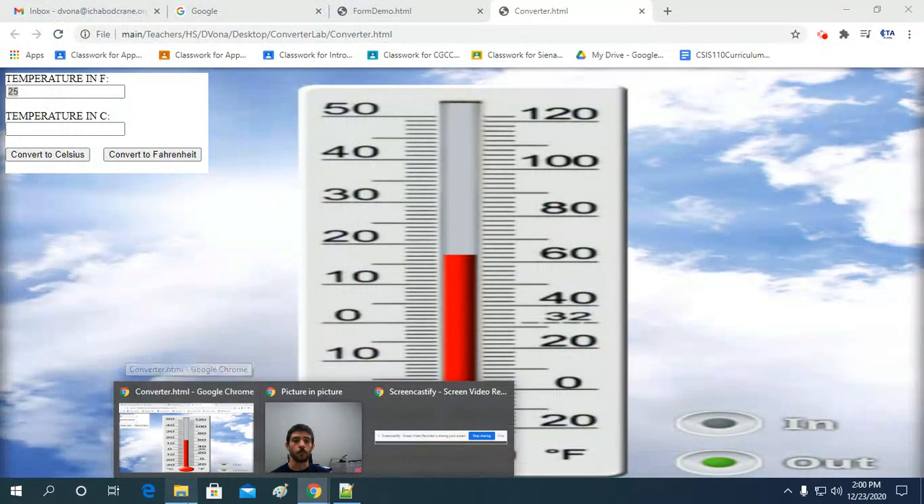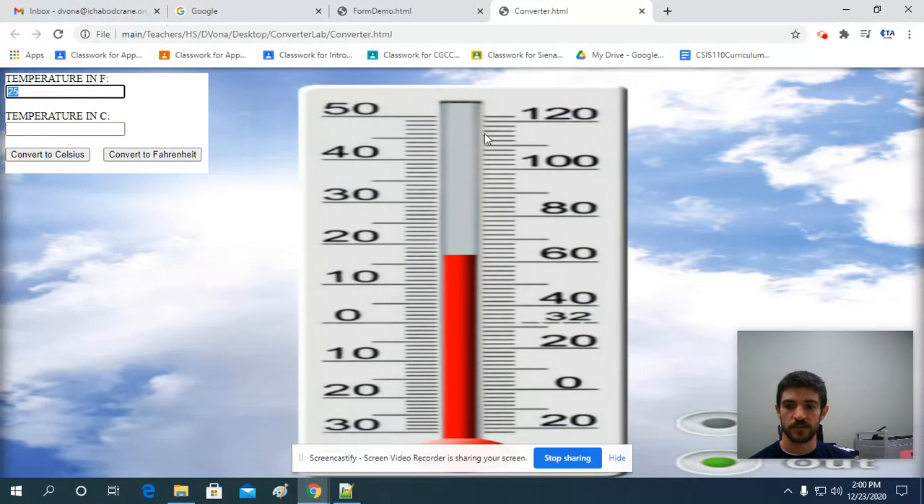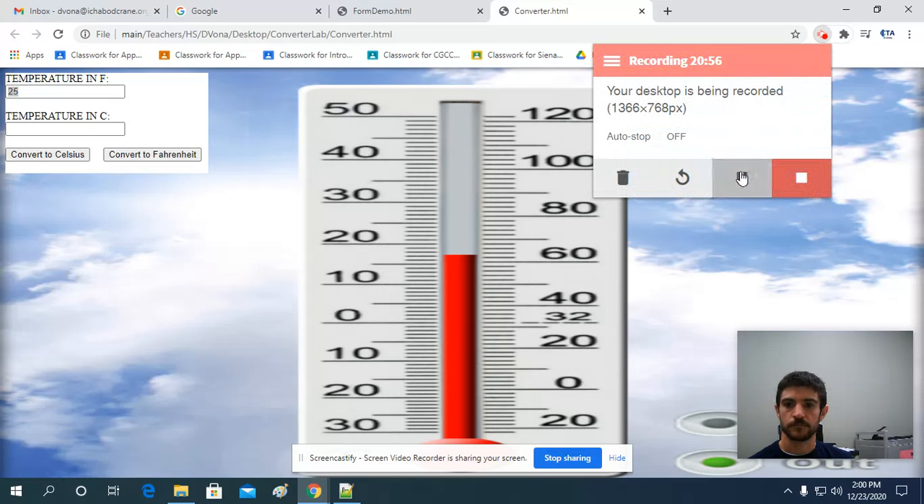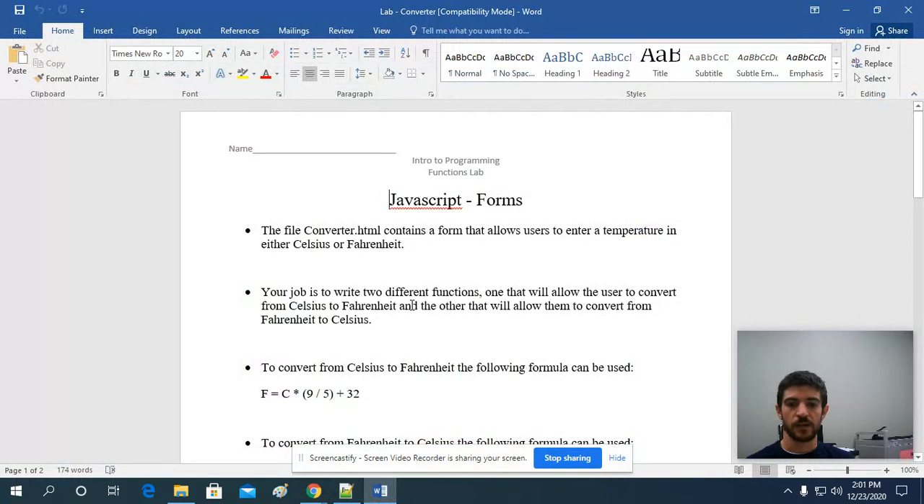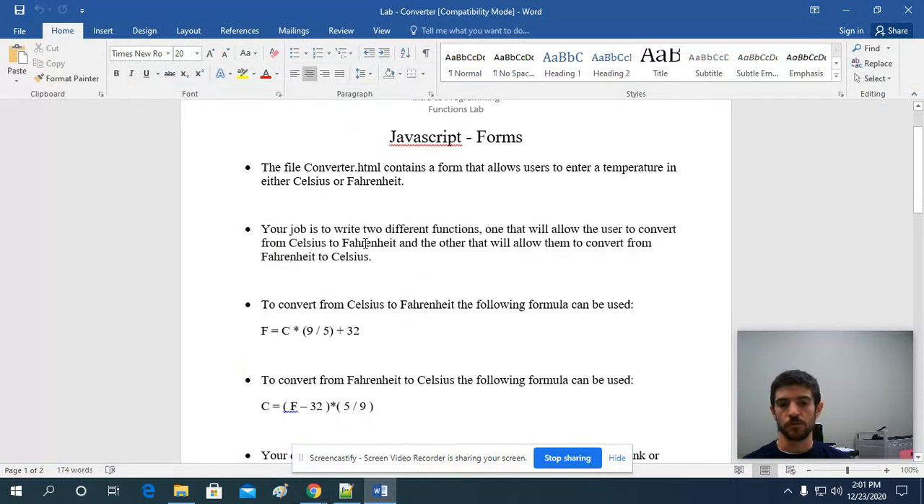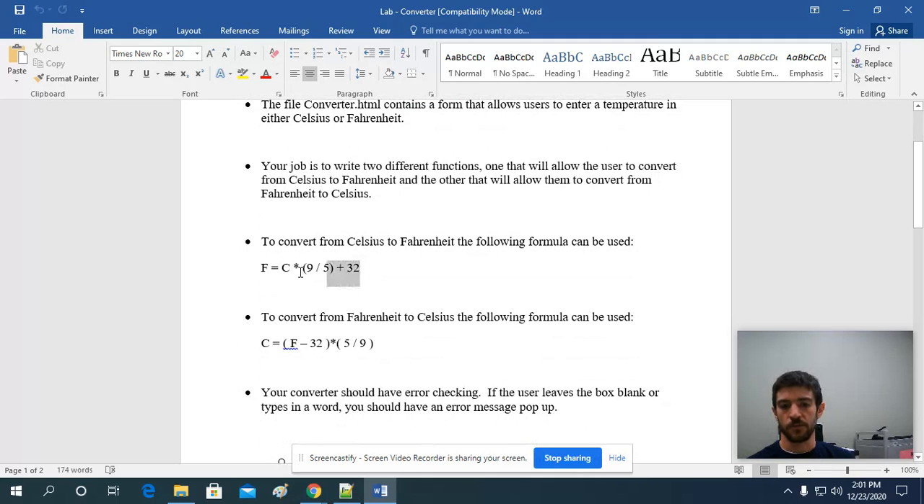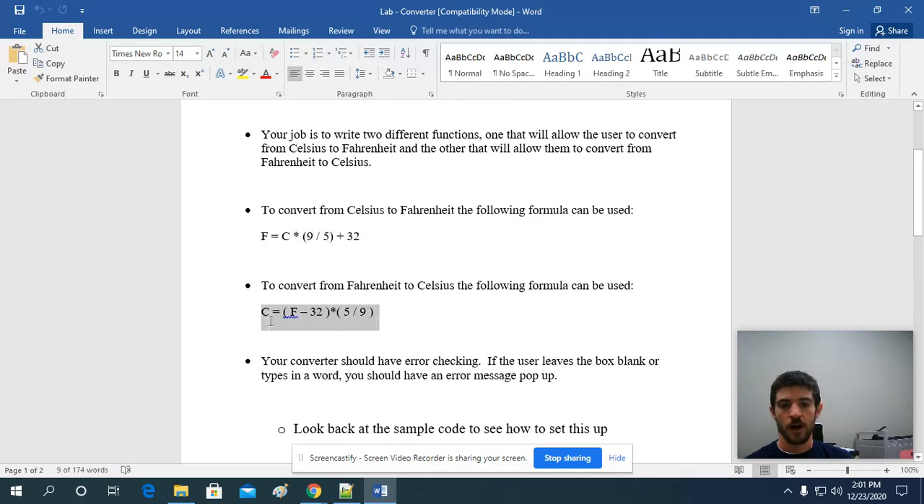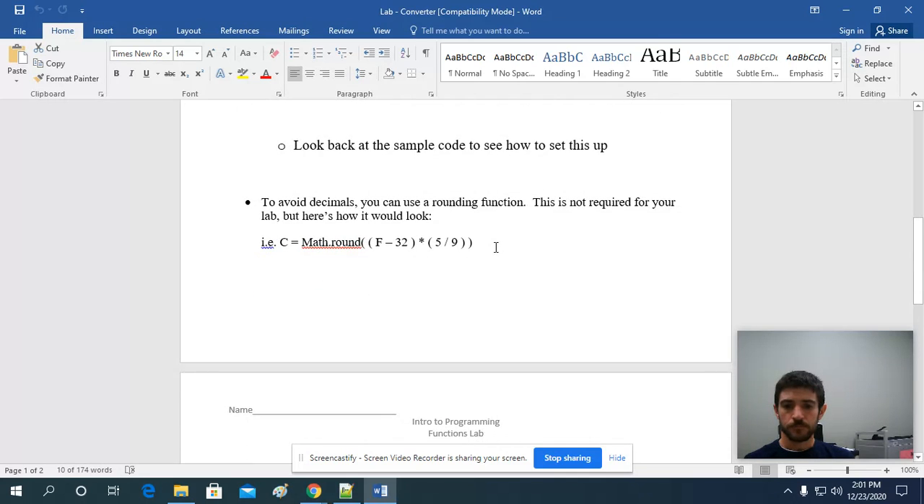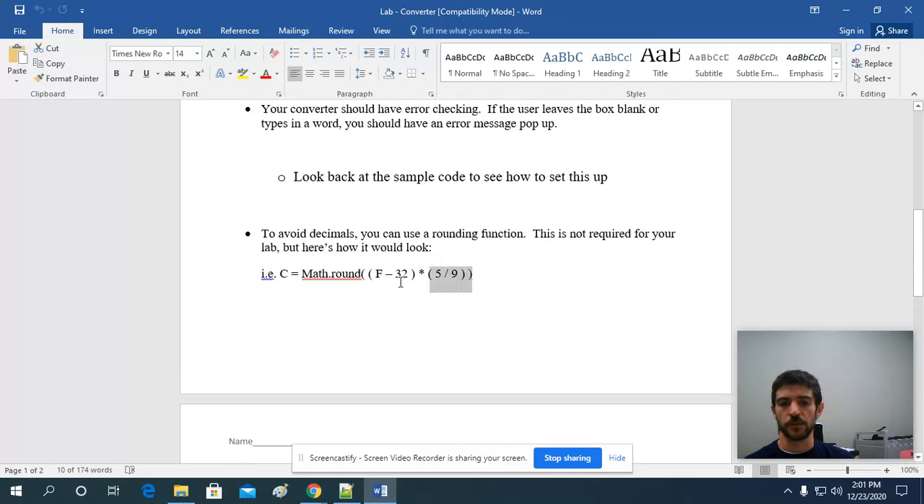I'm happy to help. Oh, one other thing. So here's the lab document. Basically, it just tells you generically what you have to do. It gives you the formulas for the actual conversions. And then down here, this is just an optional piece. You don't have to include this in your code, but if you want to, this is a built-in JavaScript function that will allow you to round your answers. Otherwise you can get some pretty ugly looking decimals. So this will just make it so that your answers look a little neater and they're not going out to 8 or 9 decimal points.